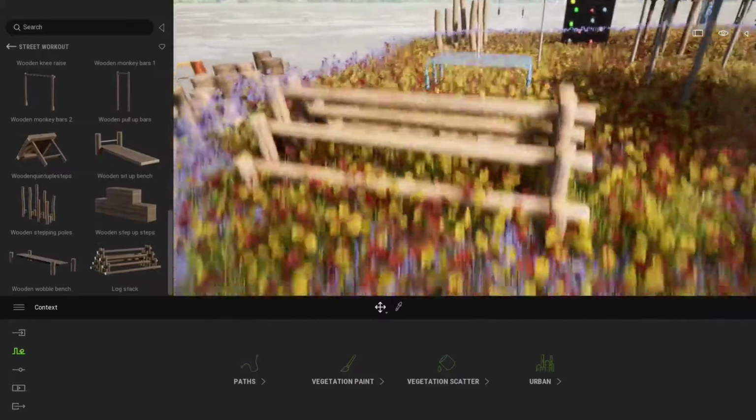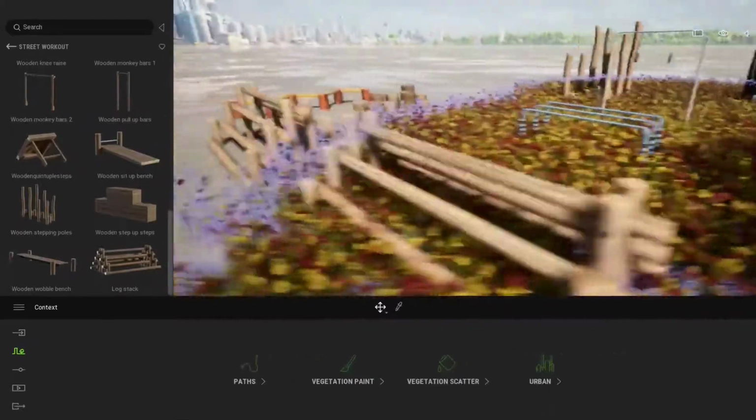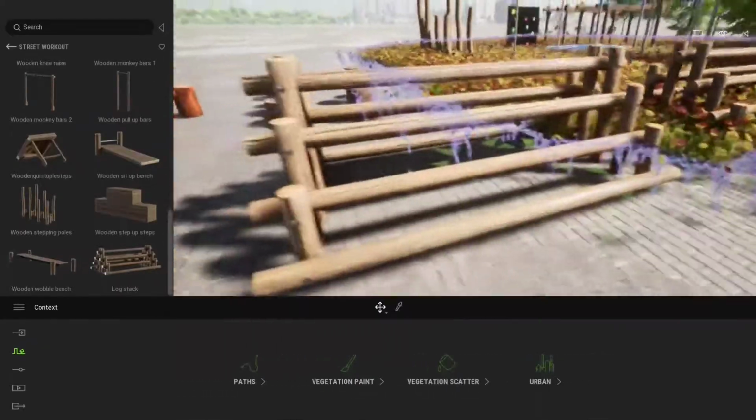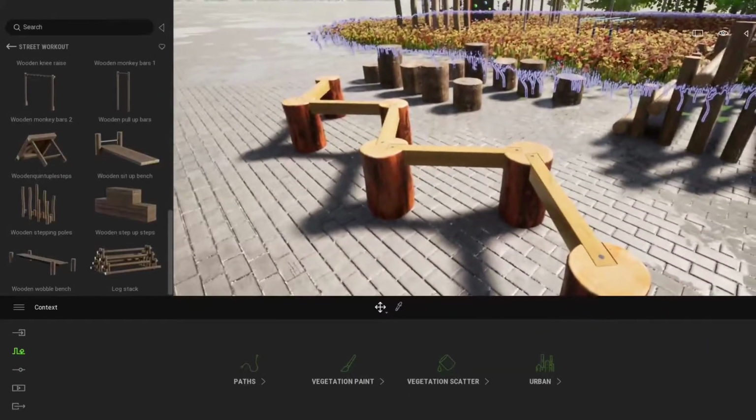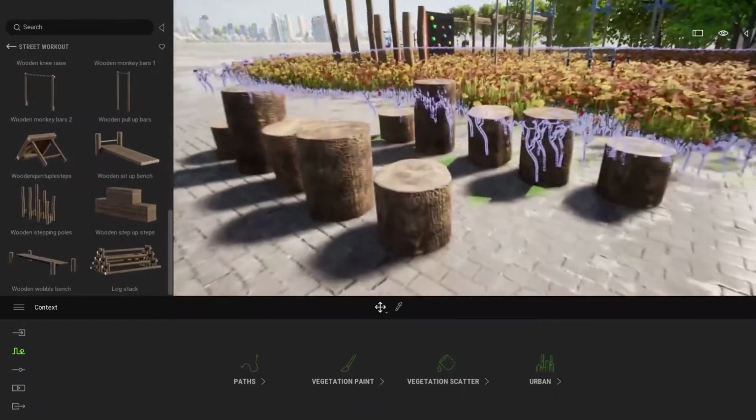I really like these logs right here. I don't know how to describe them. I've never really described stuff like this. I've never even thought about it, so bear with me. So yeah, as you can see, they are very well made.